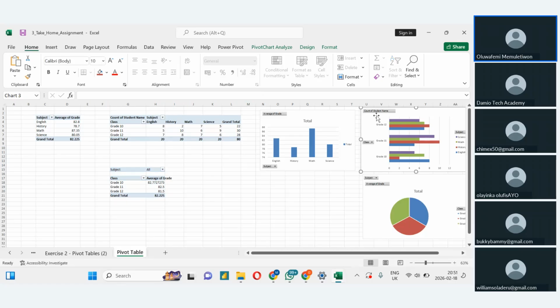Slicers. That's what slicers do. It makes it responsive when running analysis. Responsive means you are interacting. Slicers make it easier for you to interact with your charts. That's what slicers do. It helps you interact with your charts.